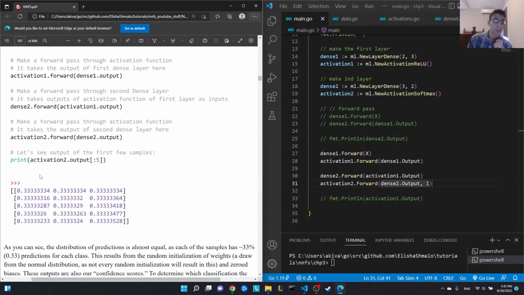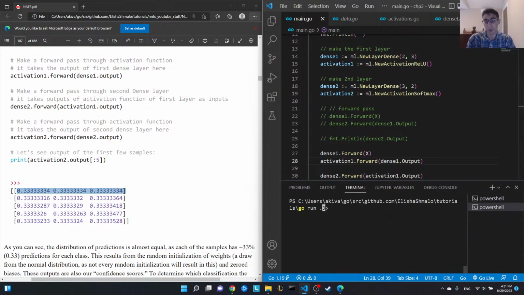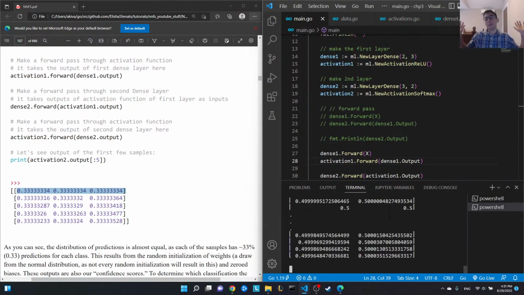Great, so we should be expecting everything to have a value of 0.33333. If it doesn't, I'm going to be very sad, and we're going to have to do some heavy debugging. So let's just check out activation2.output. Oh, please work. I'll be so happy if you work. Just work on the first try.